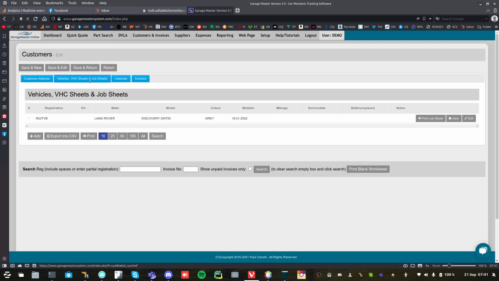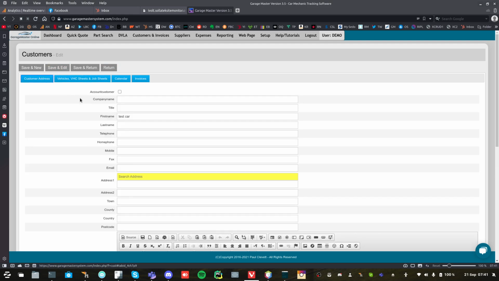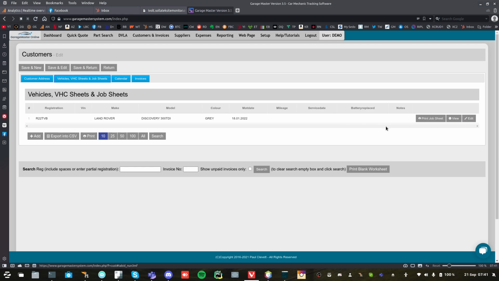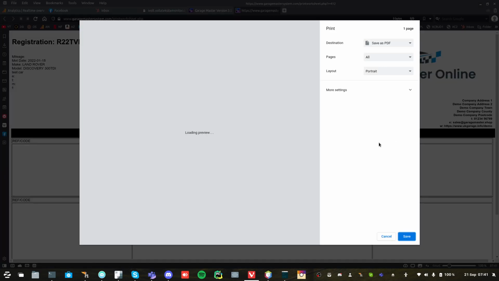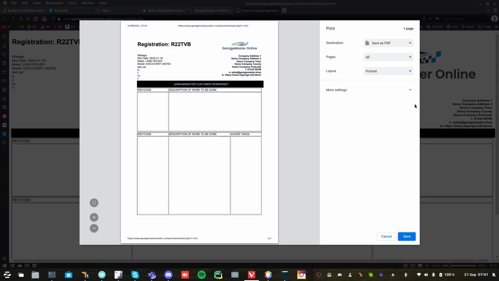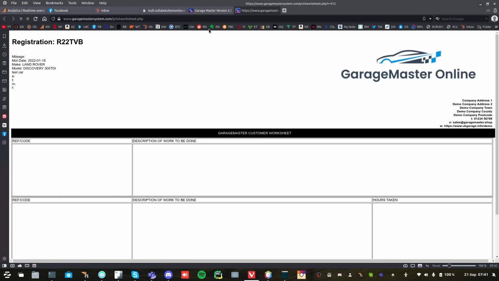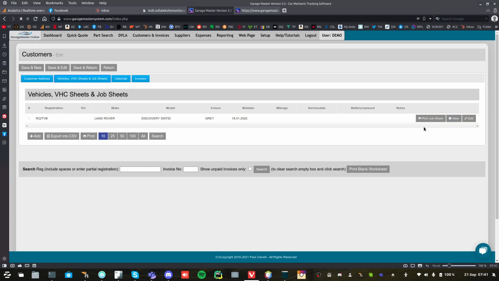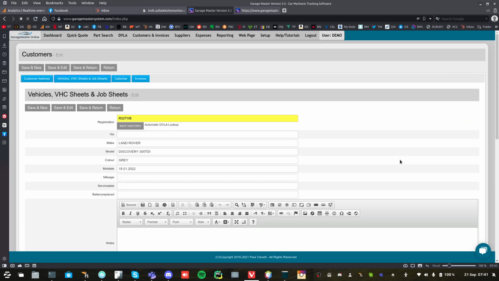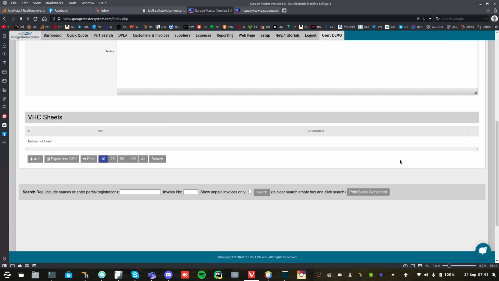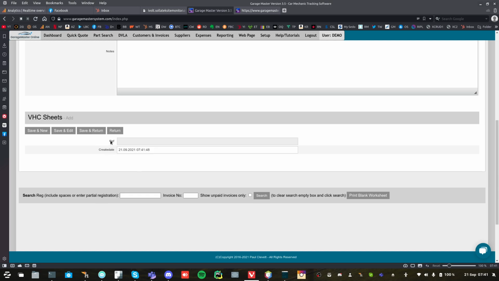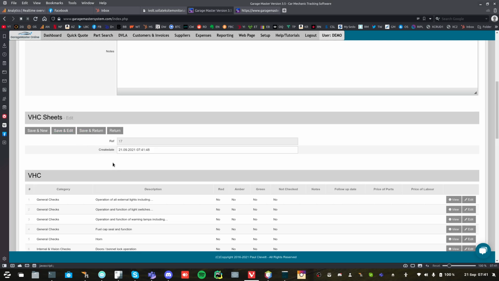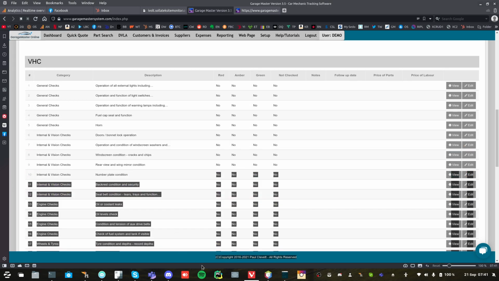So vehicles, VHC sheets and job sheet, you can print a job sheet, which you can use in your garage. It's customized for the vehicle, and you've also got, if I edit the vehicle, go down here, you've got VHC sheets, so we can add a new VHC sheet, do save and edit, and then you can see it shows you the VHC sheet.